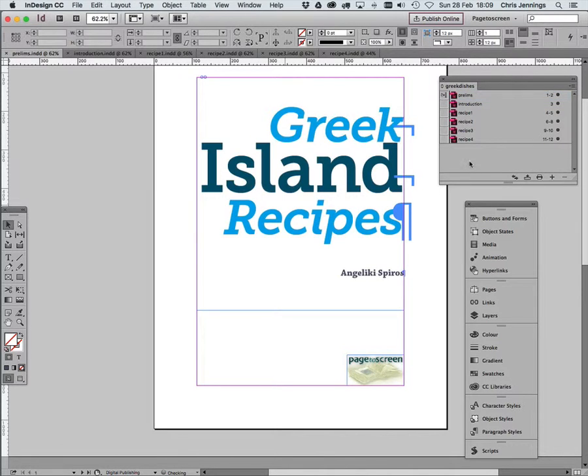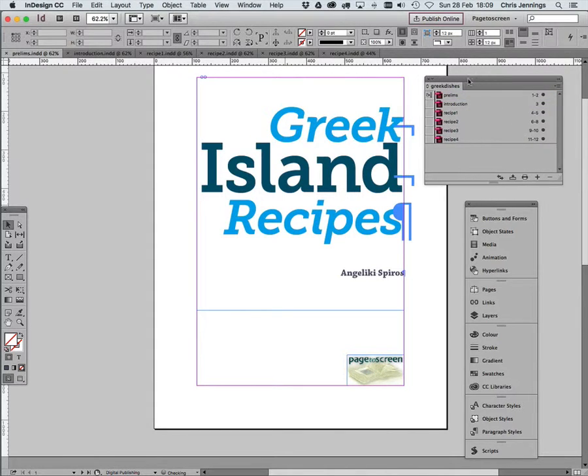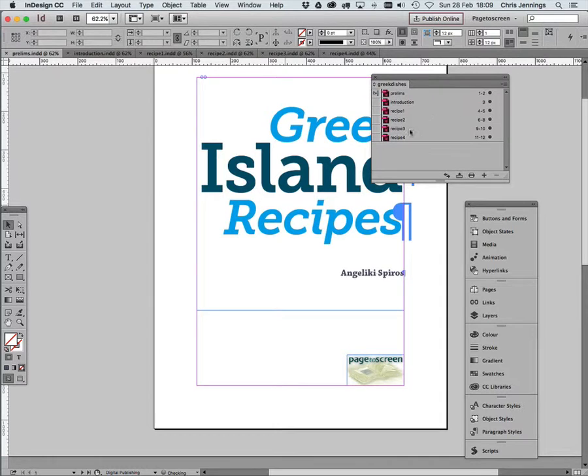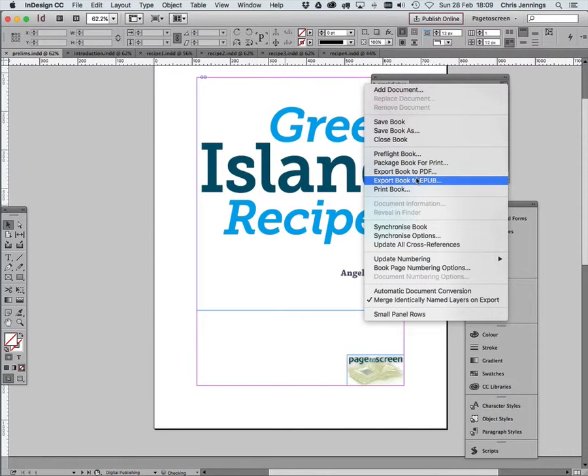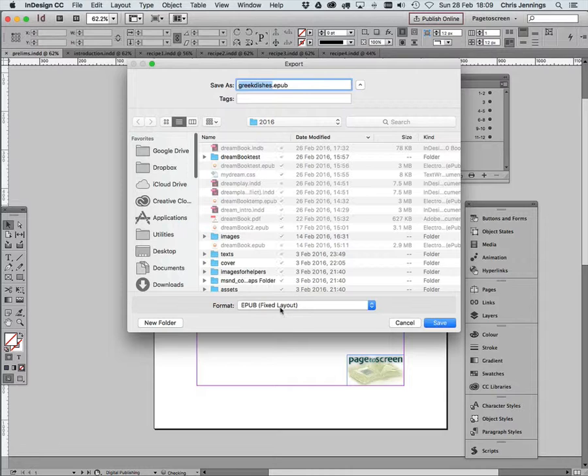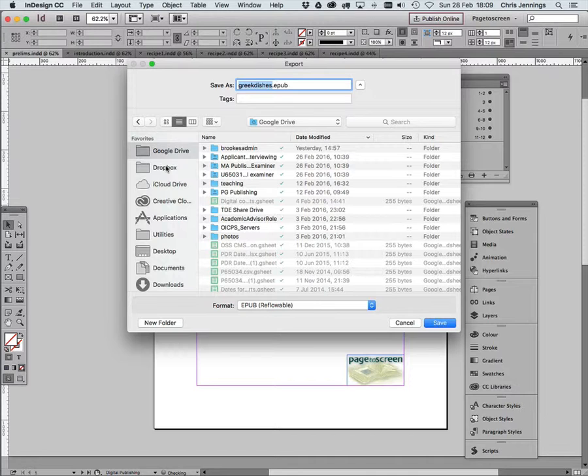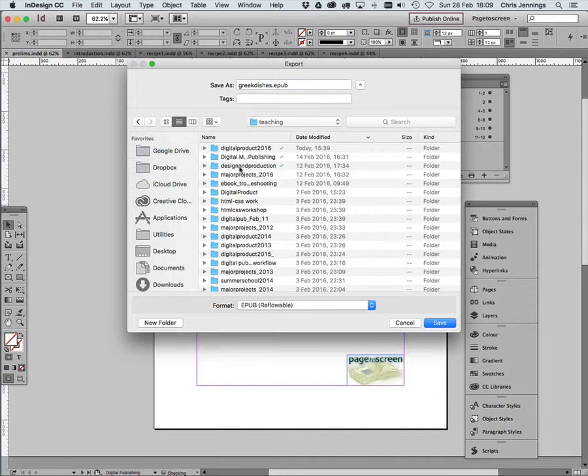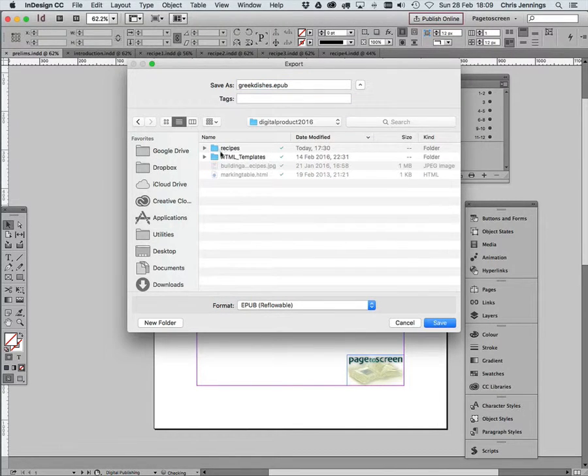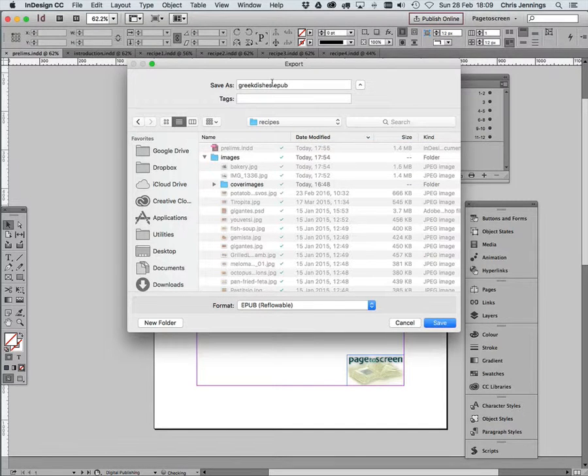Okay, now to create the EPUB, we do this through the book panel. I go into this little context menu here, export to EPUB, and make sure I choose reflowable. Let's go to my location where I want this to appear. Okay, here's my title. I'm going to just give it a number since I've done this a few times now.